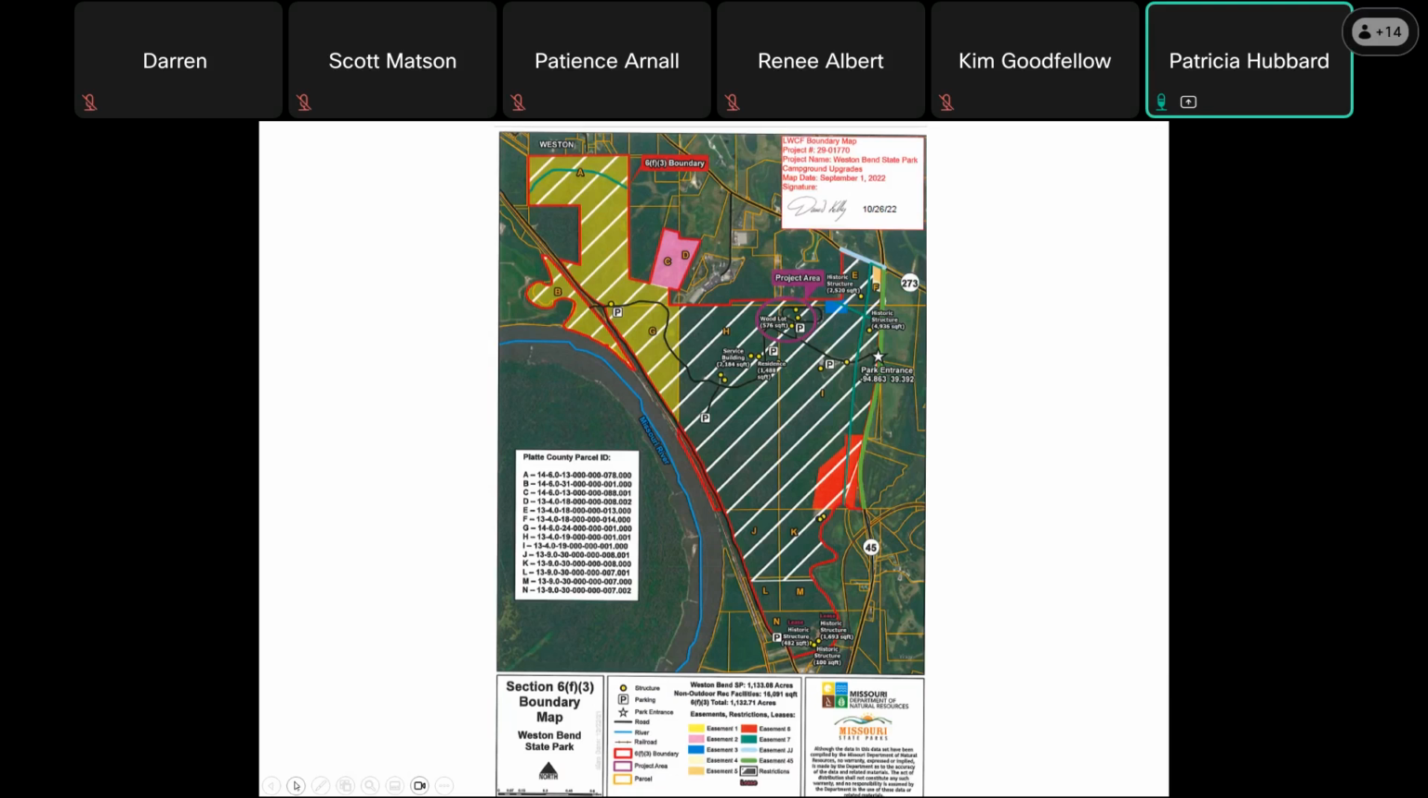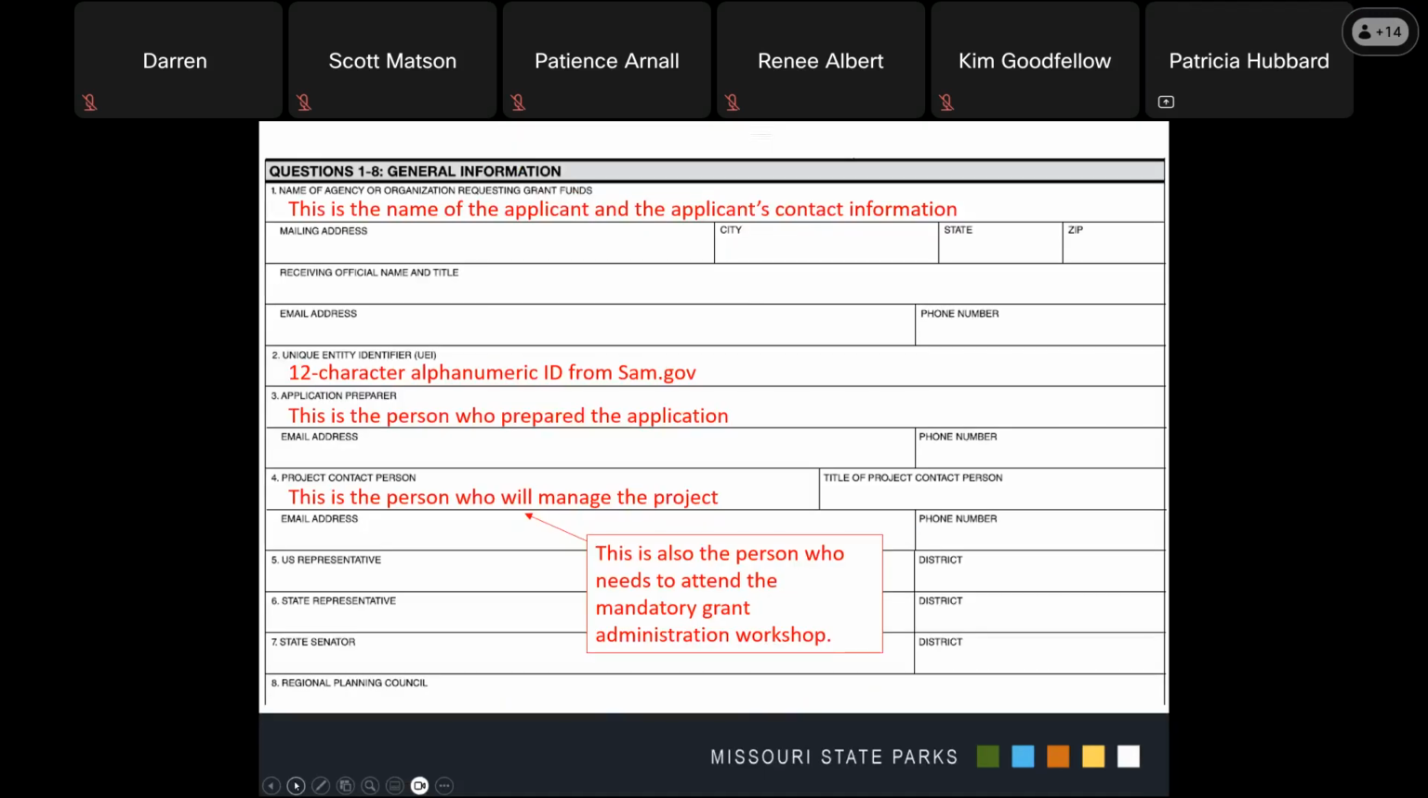So now that we've seen these examples of some of our common LWCF boundary maps, we are going to move into the application. So the first section of the form, the application, questions 1 through 8, ask you to provide general information about the parties included in this application. The first two questions ask you to provide information about you as the organization. This should be filled out based on the entity that is applying for the funds. Remember to use a mailing address. That way we make sure we get all communications to you. Note that we are no longer accepting the DUNS number, and you will need to provide your 12-character alphanumeric ID from sam.gov. If you do not have an ID from sam.gov, you need to register now because this process can take up to about a month to get that back.